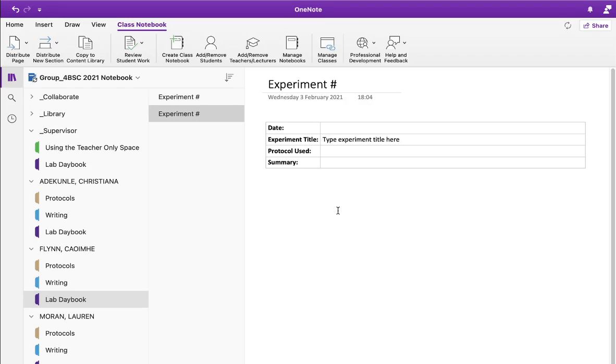Now, it's important that you recognize that, of course, the three students could be doing entirely different projects, and if they were, it may be that the standardized structure of your template page for the lab daybook would be different for one student versus another. And this method here allows you to set up multiple instances of the lab daybook as sections and then to copy those sections to one or more of the students as appropriate.